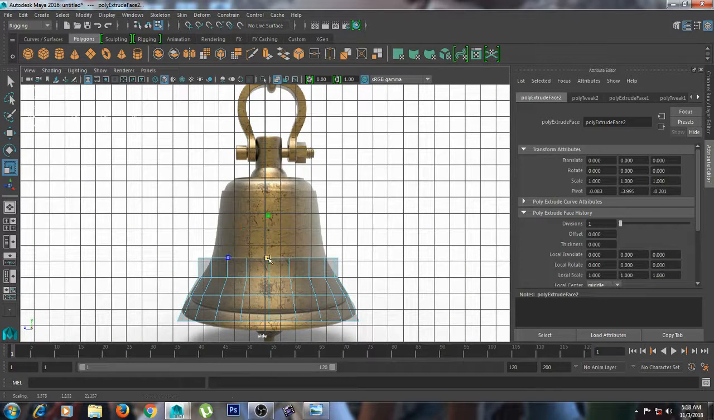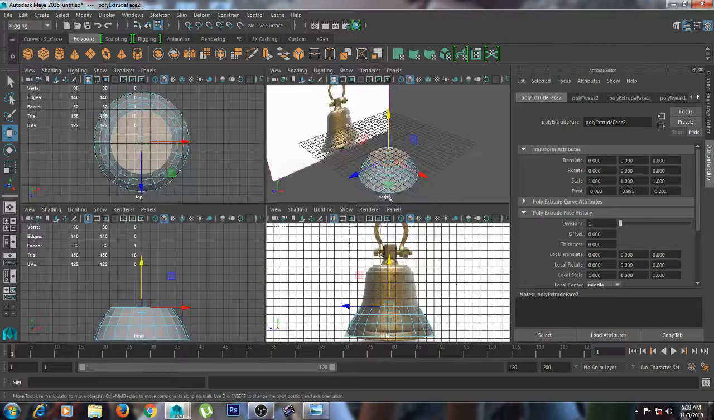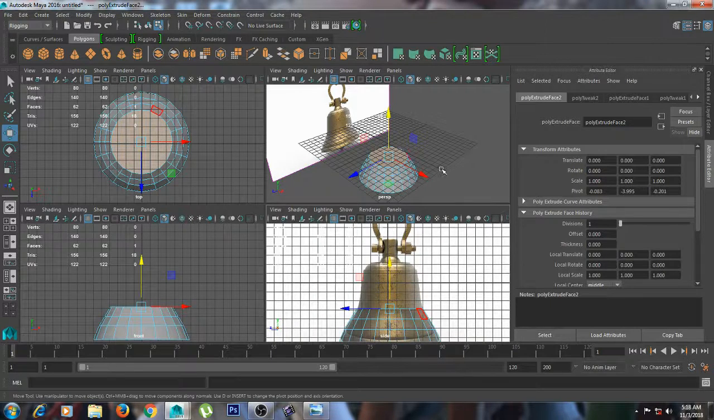We can also do this shape with curves, by CV curves and EP curves, by revolving it, but I am doing it with polygons because I feel this is easier than CV curves.